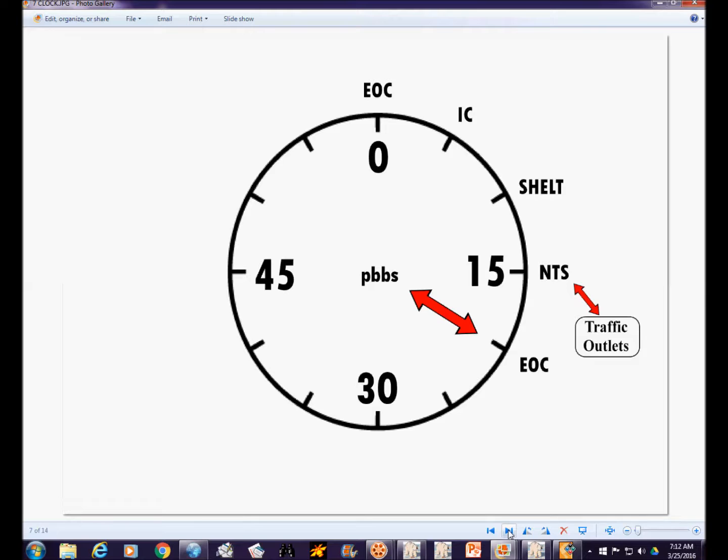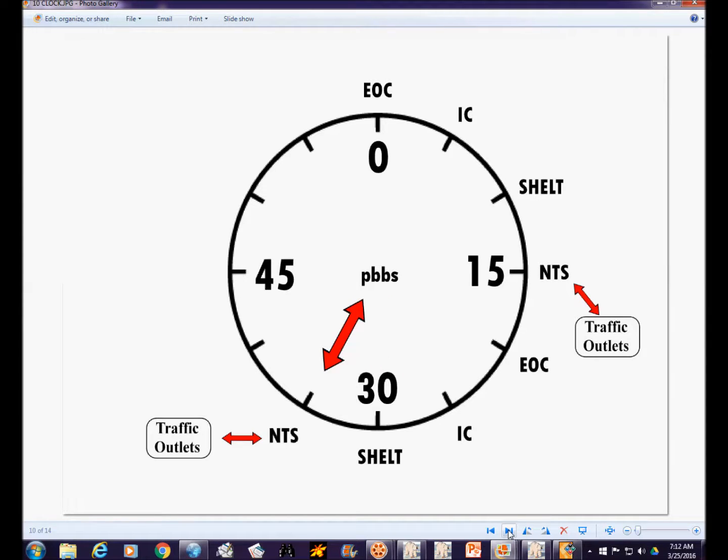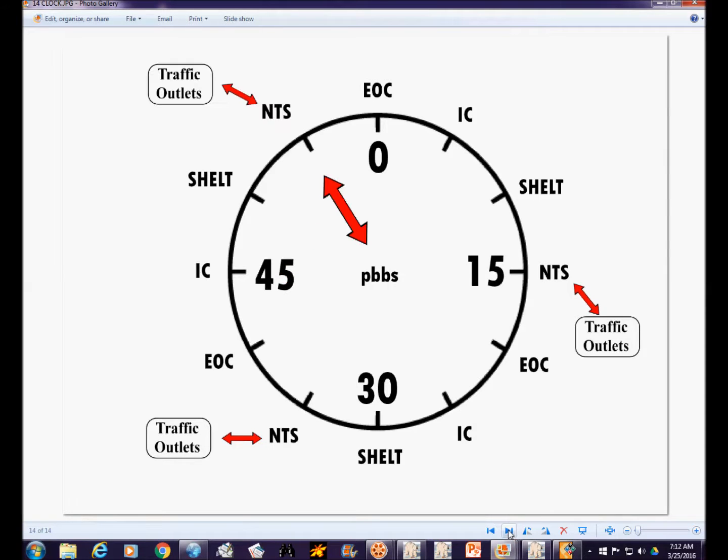And then the rotation would start over at 20 minutes after with the EOC, 25 minutes after Incident Command, 30 minutes after Shelter, and so on. So in this example, each station would have 3 times per hour they would have access to the bulletin board.